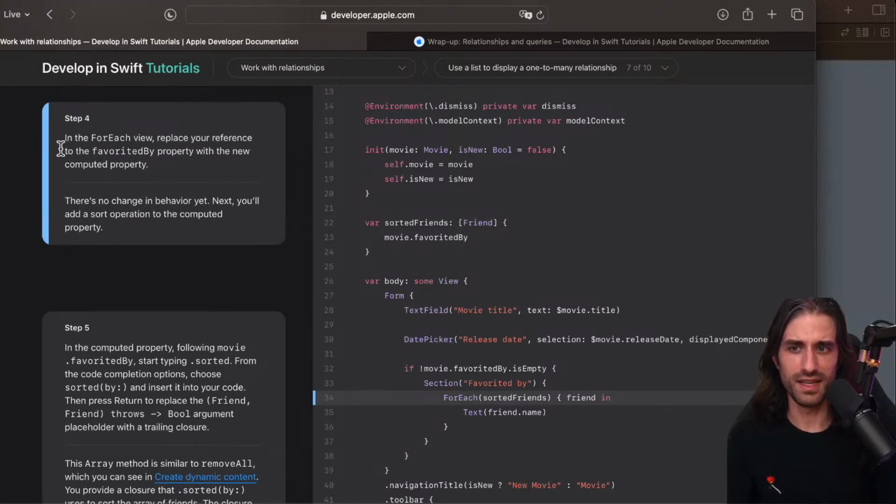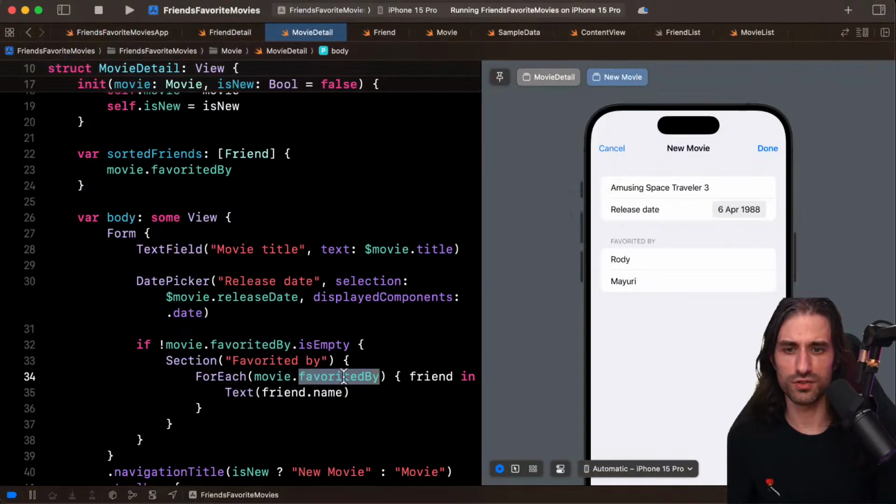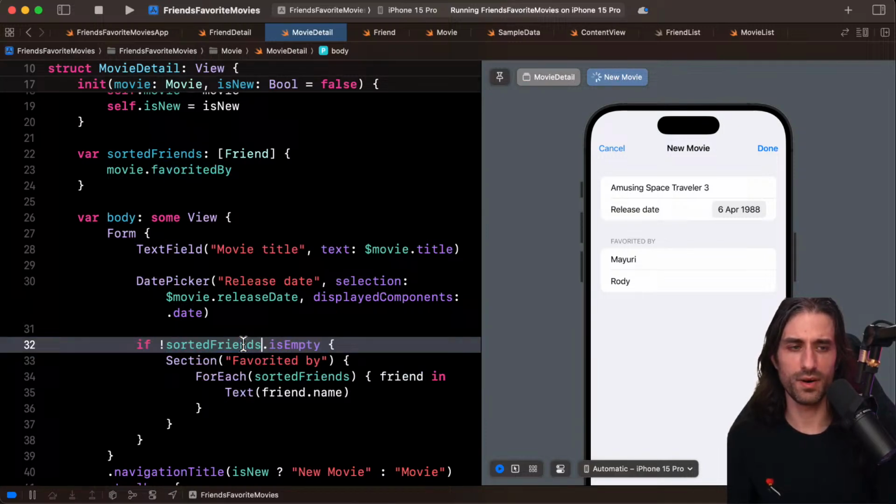So then, in the ForEach view, you replace your reference to the favoritedBy property with the new computed property. There's no change in behavior yet. Next, you'll add a sort operation to the computed property. So let's do this little change, which is quite easy to do. We'll replace this here and this right here.